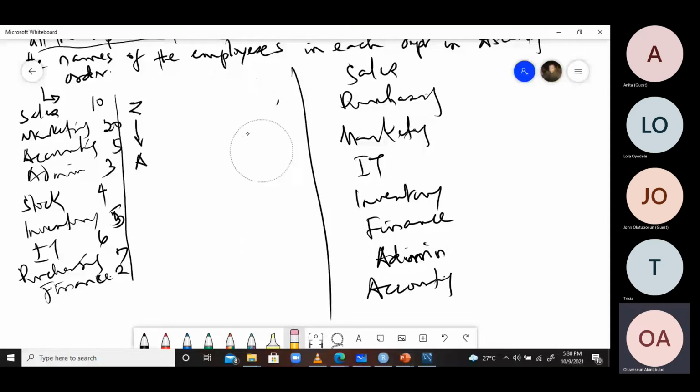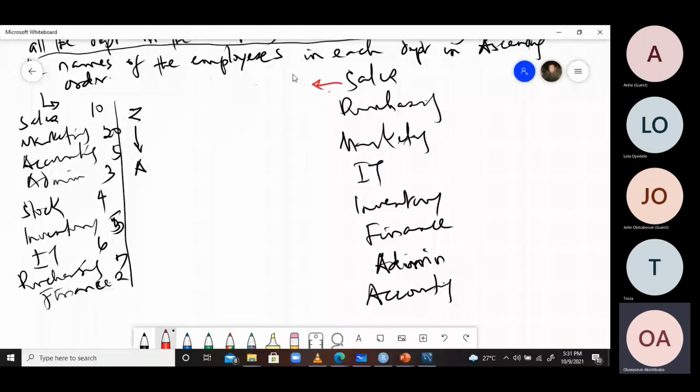Now, what you are saying is that if this is the right order for the first one, right? In sales, there are 10 people. There are 10 people in the sales department, right? Arrange the names of people in the sales department in what order? We say in ascending order, right? Arrange the names of the 10 people in sales from A to Z.